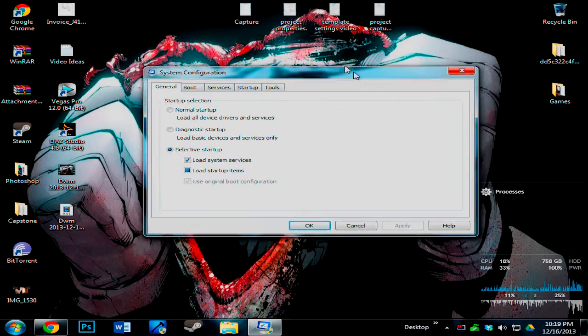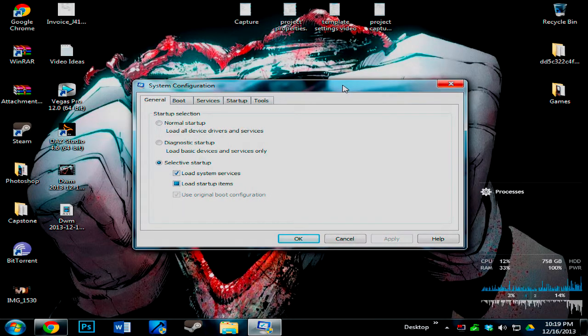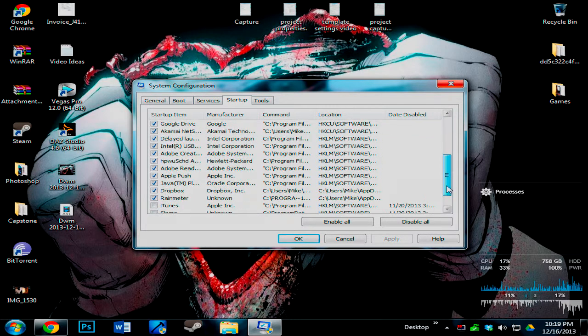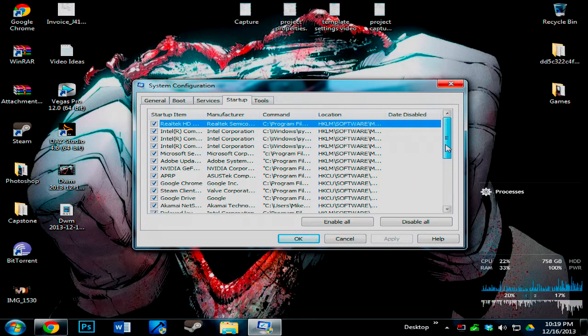Okay, so here is the main window for MSConfig. As you can see, there are 5 tabs. However, we're only going to focus on the Startup tab. The Startup tab lists every startup item that starts to run upon getting into the OS. As you can see, I have a wide variety of startup items ranging from Intel Corporation all the way to Microsoft Corporation.